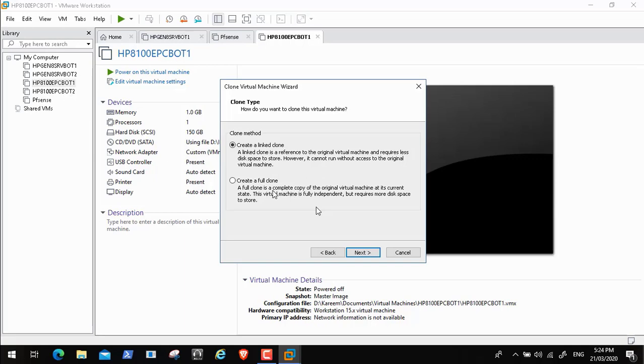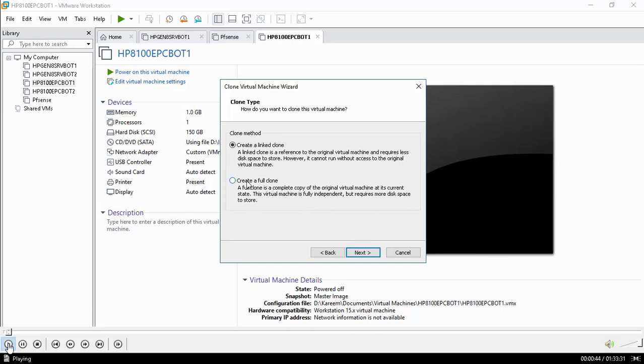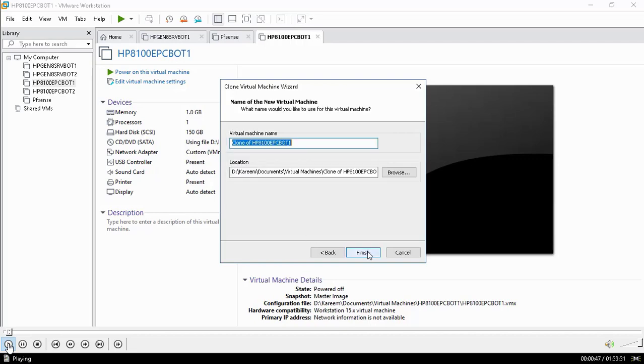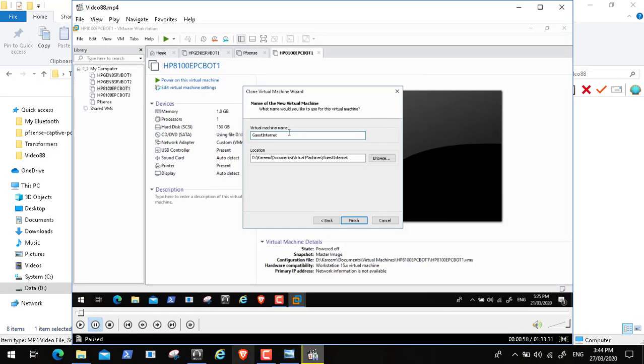But with a full clone you will have a new virtual machine with its independent hard disk. So this virtual machine can be powered off normally. You can work with only one and it will have its full independent hard disk, but this requires more space, but we will use the full clone. And we will give it a name.